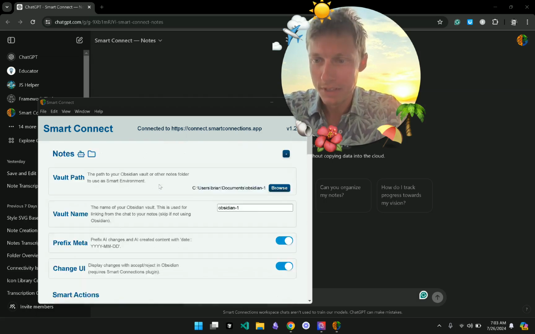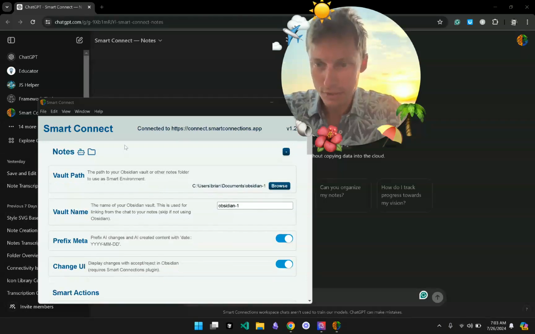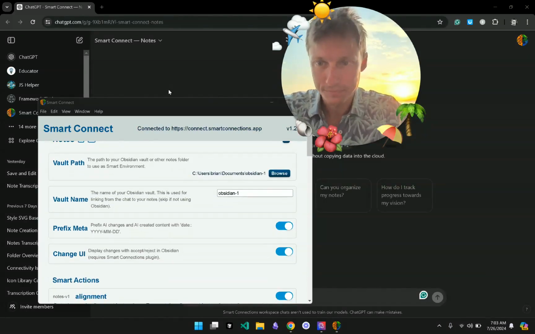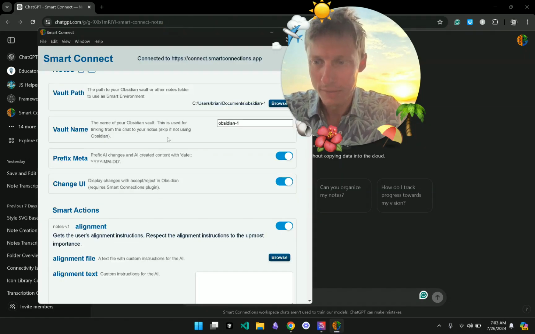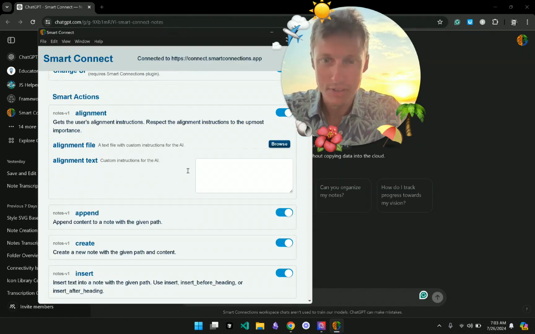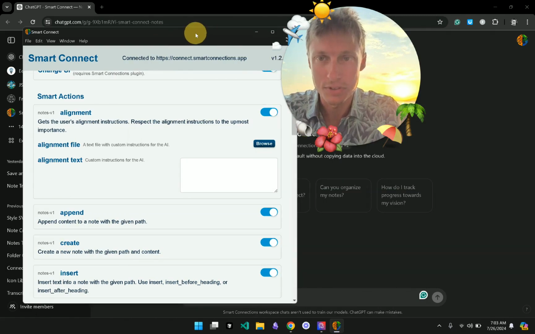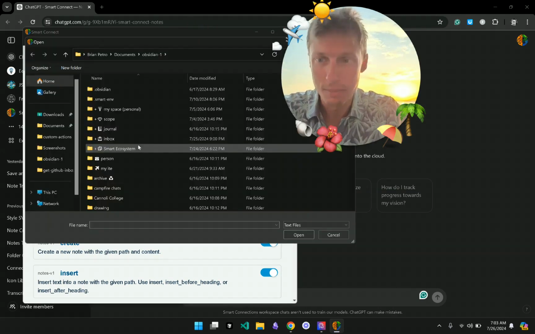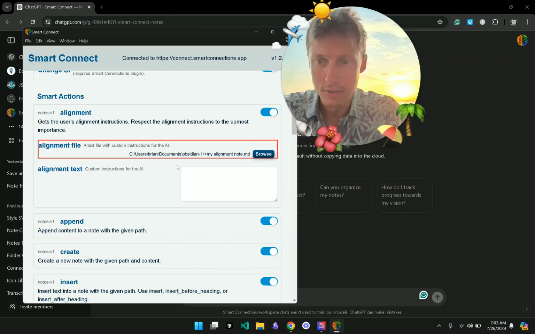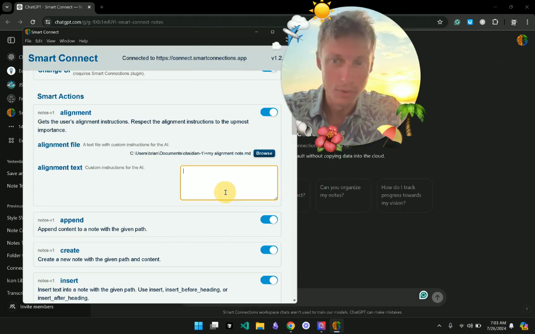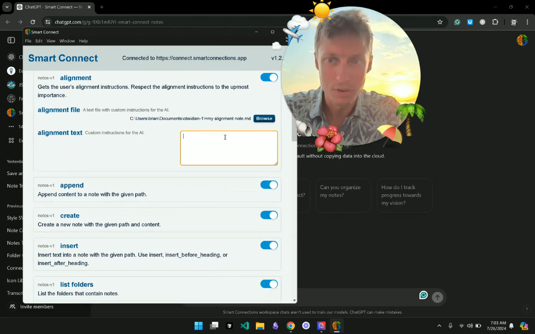Scrolling down a little bit, we have under this notes section still, you'll see we have smart actions, and the first one is the alignment action. You can specify custom instructions similar to the custom instructions in ChatGPT, and you can do that by setting a file. I already have one, so I can just set that, or you could also type in some instructions in this text box.